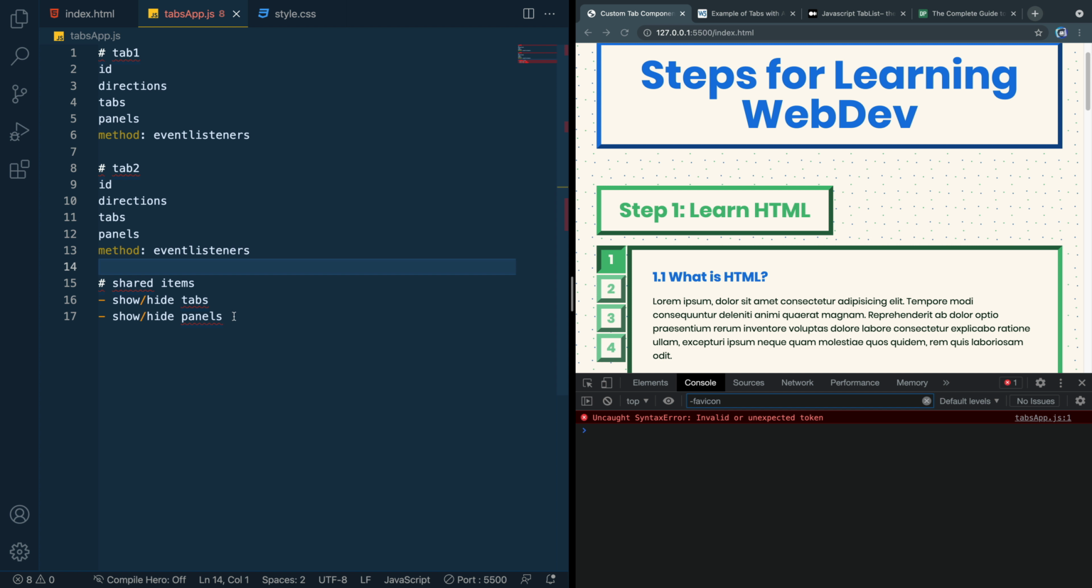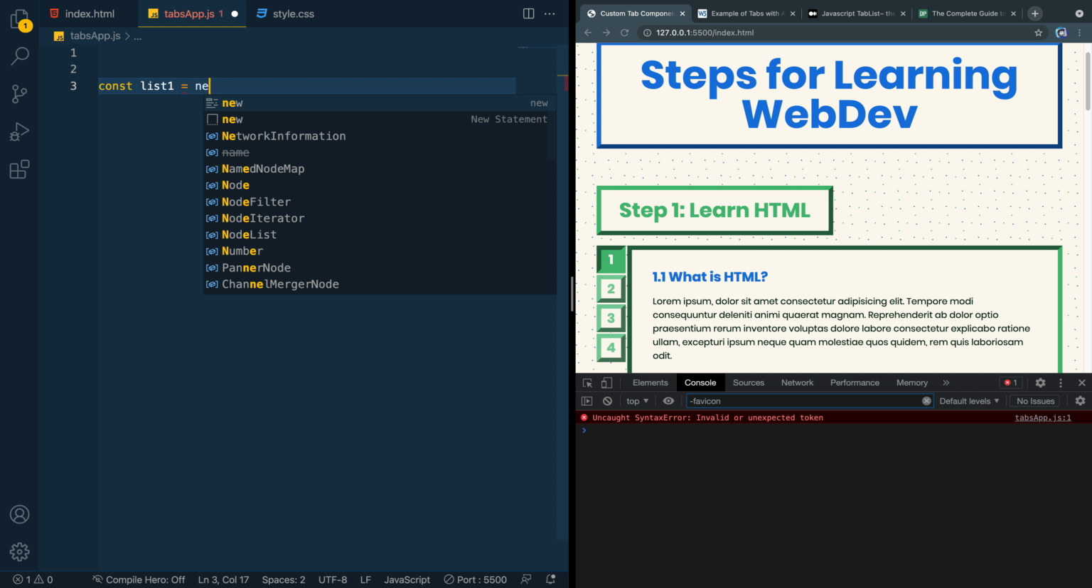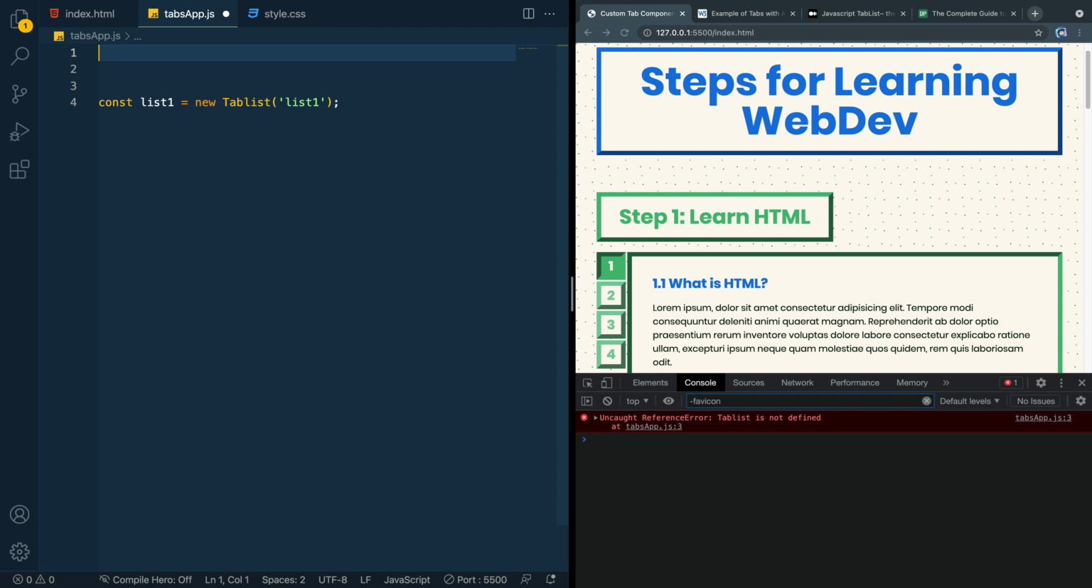And what we're going to do is create what's called a class, which is basically a special kind of function that creates an object. So what we're going to do first of all is just say const list1 equals new, and that is allowing us to reference this class we're going to write. We're going to add it here called Tablist, and we're going to create that class in a second. We want to create this list1 from the ID here of list1. Now, why am I naming it list1? Well, that's the ID that our first tab listing had. Now, if I save this, it's going to throw an error because we haven't created this yet.